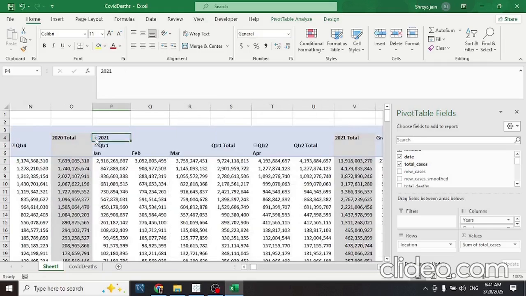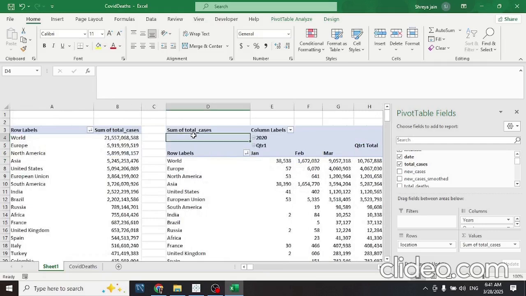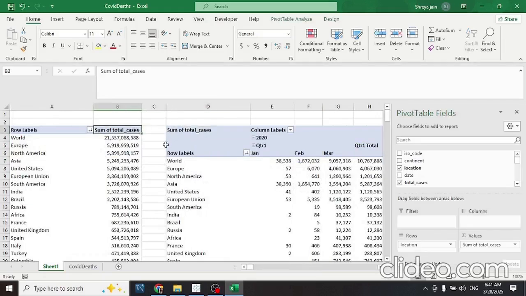Then you can expand 2021 also. So this is how you do it with two parameters together. Here in this we used one parameter only, location, and then we just added the values. Here in this we use two parameters, location and rows. Now let's do one more.